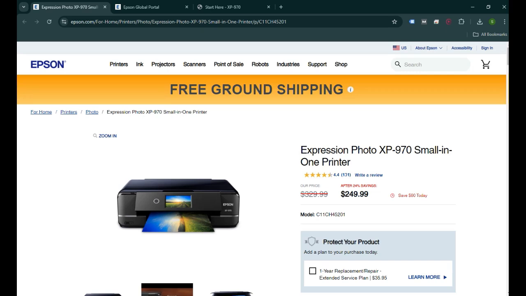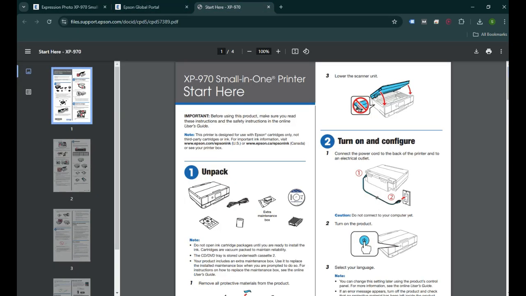In today's video I'm going to show you how you can set up the Epson Expression Photo XP-970 Small-in-One printer to your computer wirelessly. If this is a brand new printer, you can follow the installation guide that came with the printer. This is how the installation guide will look.